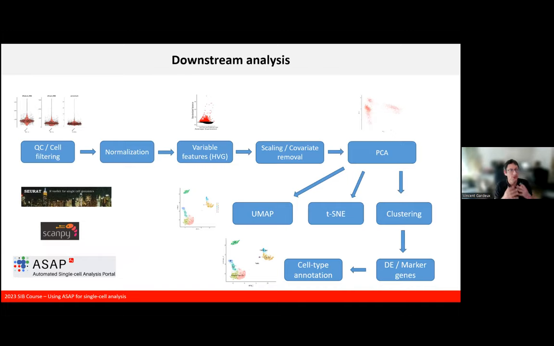So, downstream analysis: typical downstream analysis when you do single-cell analysis. Those are the different steps that you usually run. First you start with QC and cell filtering, where you try to identify cells that are outliers because, for example, they have too many mitochondrial reads or too low UMI. Then you remove them from the data because they can pollute your PCA or your UMAP afterwards.